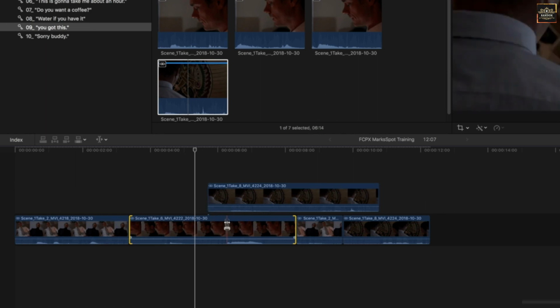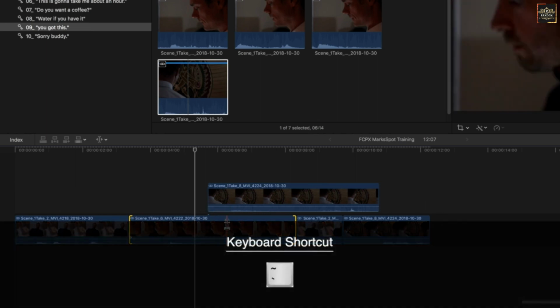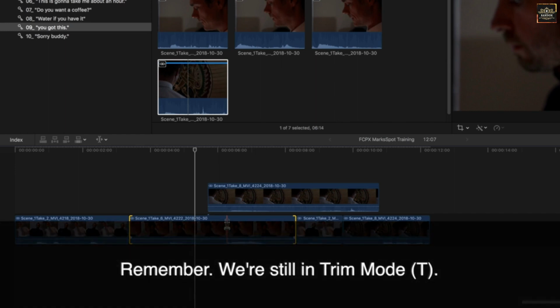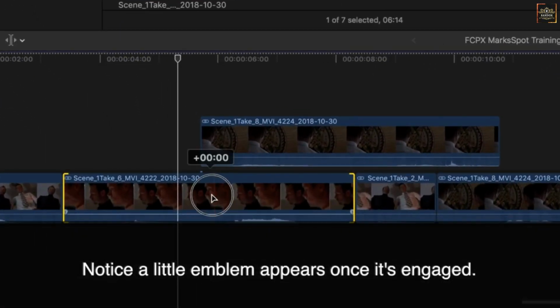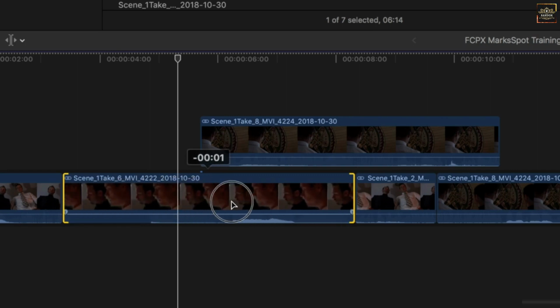Well, there's another modifier key. It's the grave key, or the grave. Really not sure how to pronounce it, but it's that little tilde looking button above your tab button on the keyboard. Simply by holding that down, you can now slip the clip underneath without having the connected clip on top slip along with it.